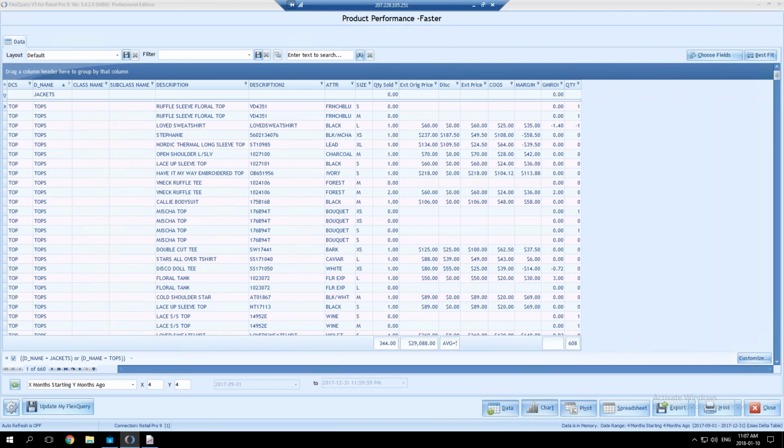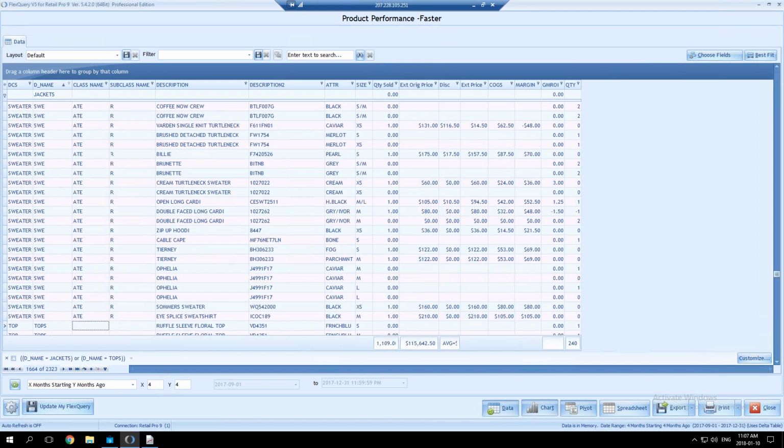All right, so tops was another department, so we can get a little more complicated that way. You can see down at the bottom, it's going to give us a list of all our active filters. So I've got department name jackets or department name equals tops, and it's currently active. If I uncheck it, it's inactive, but still available down here for me to recheck. This little arrow is going to give us a list of any recent filters we've saved.